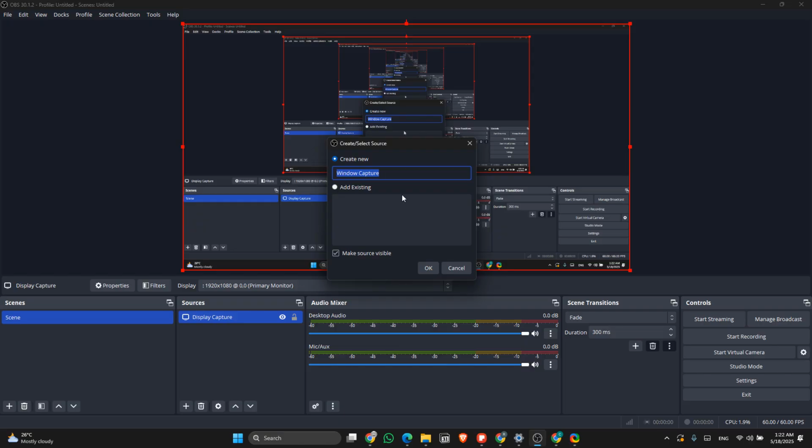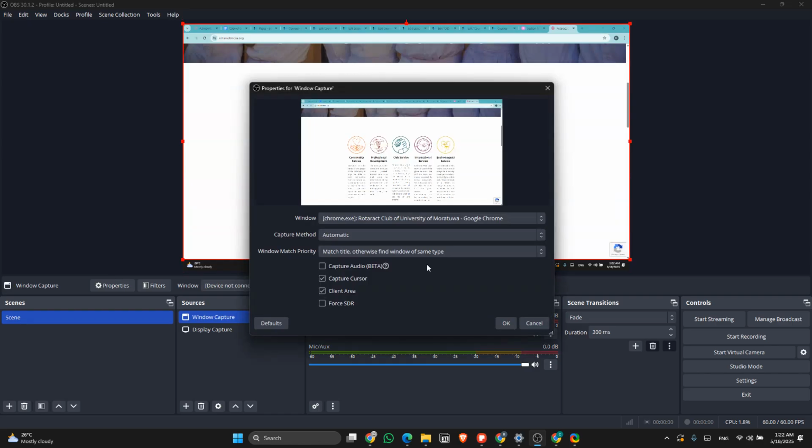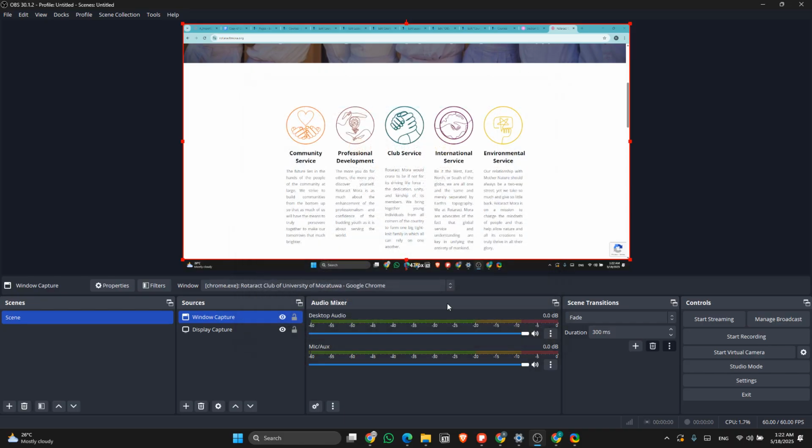So I'll go ahead and create a new window capture, and I'm going to click on OK. And as you can see, you can specify the window that you want to be recorded, and it will only record that, right? So I'm going to click Google Chrome, and click OK. And you can see in this canvas, we can see our Google Chrome displayed, right? It's not the entire display that's being displayed now. It's just the window capture, right?